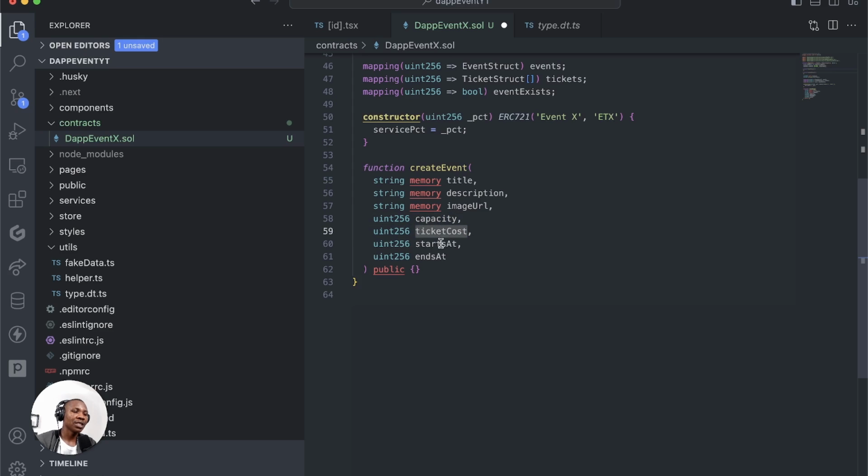You have capacity, token, ticket cost, start at, ends at. These ones, you can see, have a definite size. This is an unsigned integer, 256 bits. You understand? So there is a definite size that has been created for this sort of variable in Solidity. In the EVM, there is memory, storage, and all those capacities where data are stored.